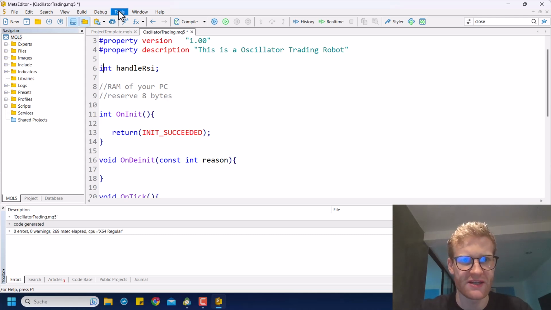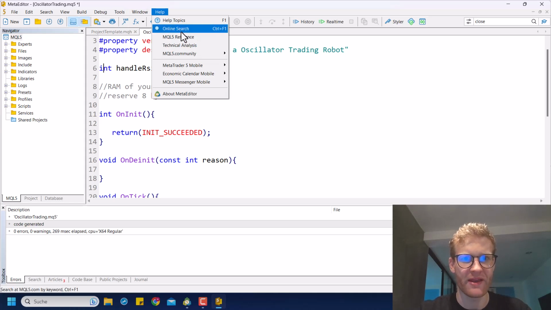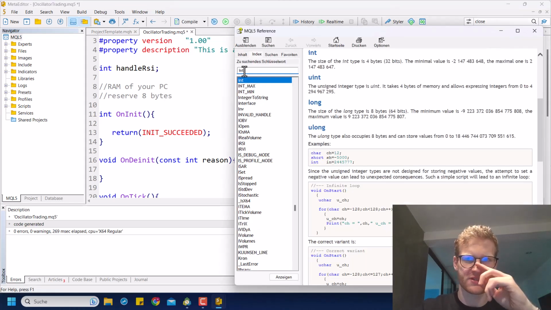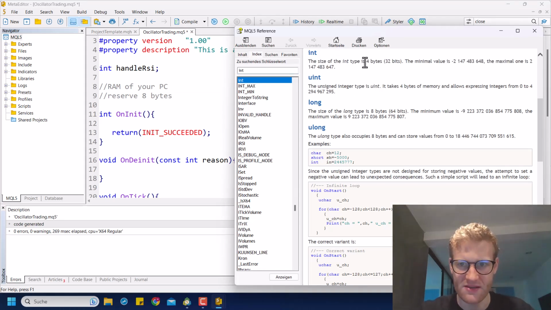You can also read it in the documentation, and the reference or documentation for MQL5 is an important tool that you can open when you click on Help, MQL5 Reference. And here you can search for anything, for example, int. Oh yeah, and you can see this is only 4 bytes. So I was wrong here, it's only 4 bytes.